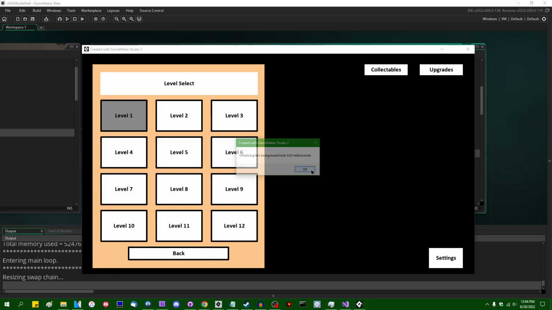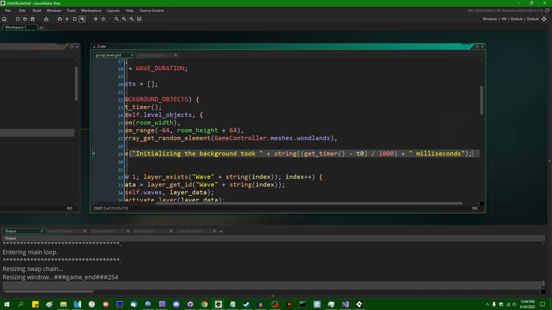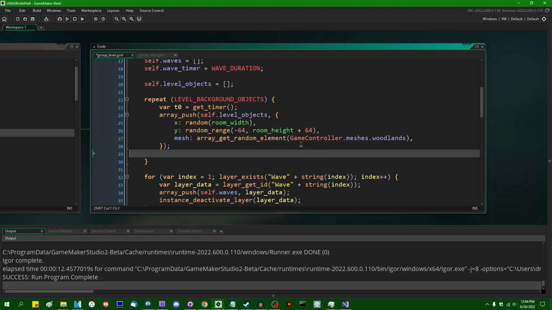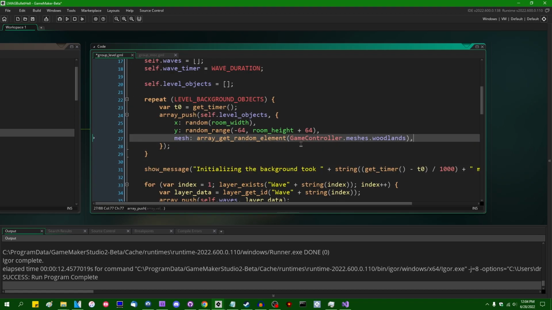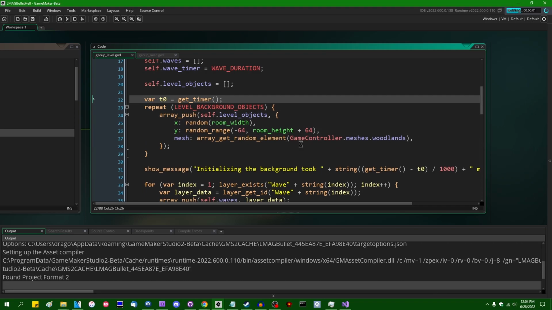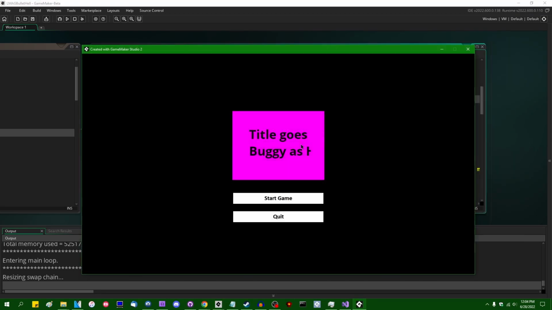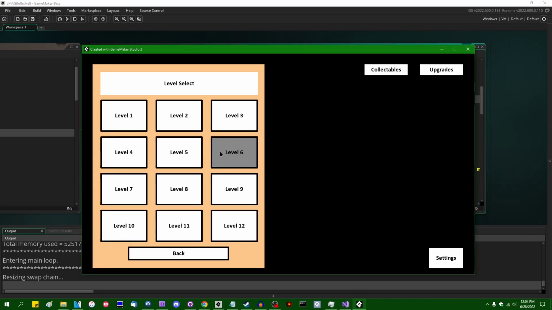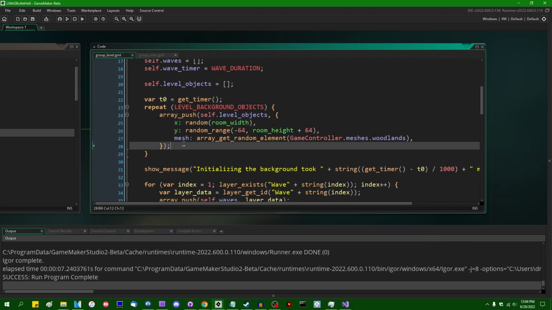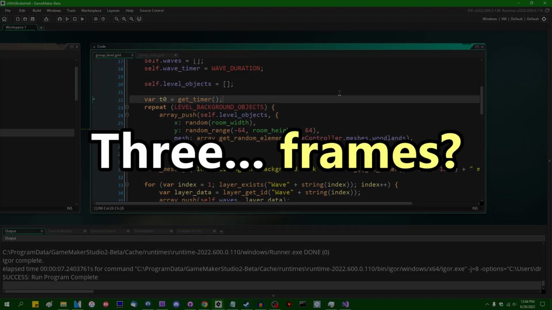0.1 milliseconds, 0.3 milliseconds, 0.2. Why are we... Oh, you know what? I'm doing that inside the repeat loop, aren't I? Alright, that was probably a bad idea. That's kind of dumb. Alright, that took about, say, 3 frames, which I think will count as a hitch.